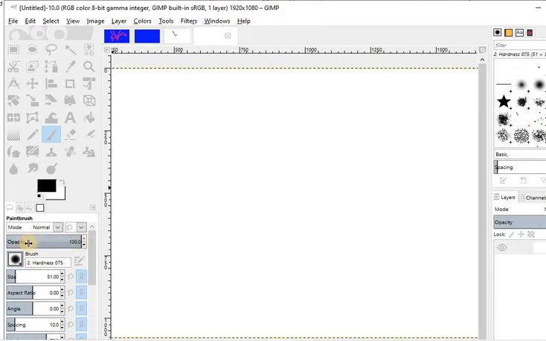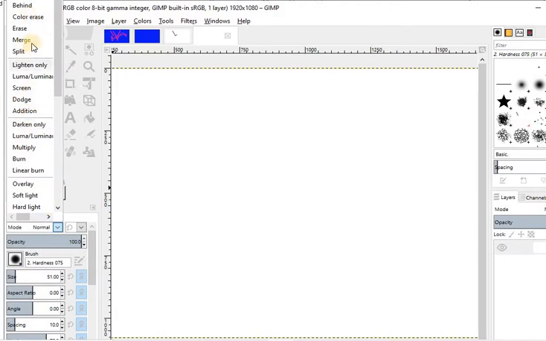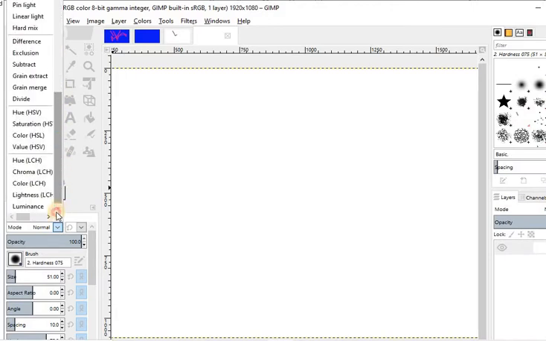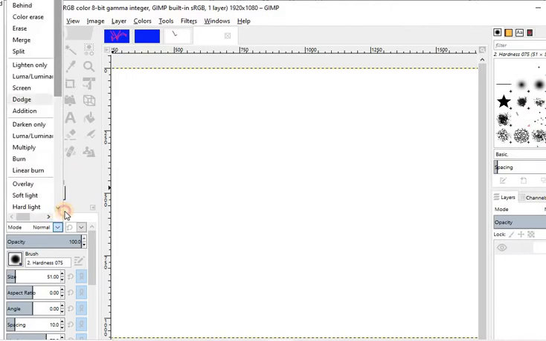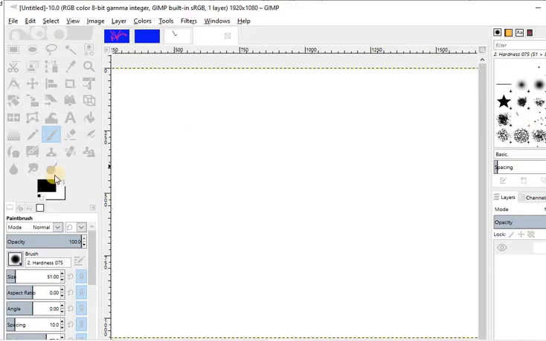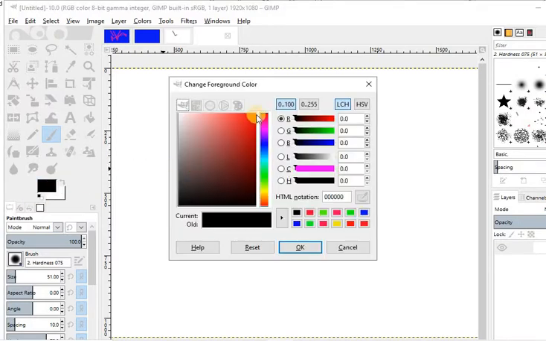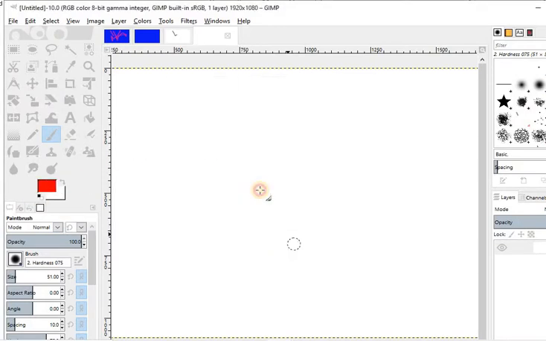and from here we can set the opacity. Opacity is 100%, and here is the mode we have. Which mode we wanted to work, we have multiple modes, so whenever you get time, practice all the modes. Now we are going to change the foreground color so that we get a different color.